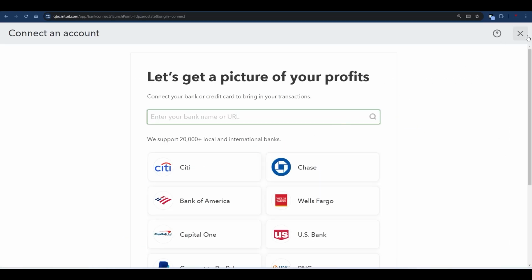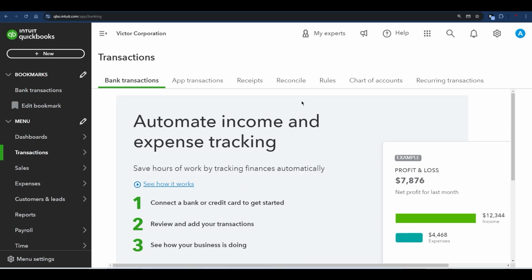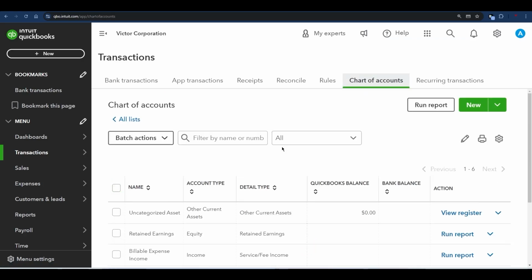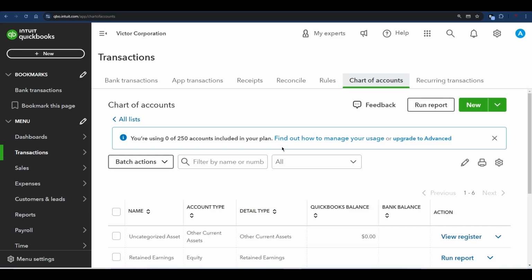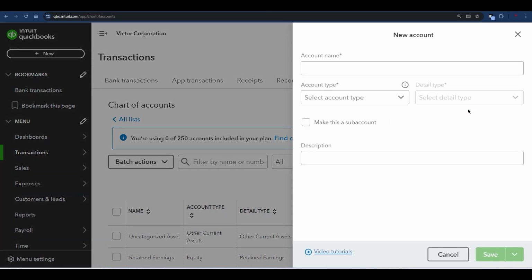Now, move on to customizing your chart of accounts. This is the backbone of your accounting system. QuickBooks sets up a default chart based on your industry, but you can tweak it to better reflect your business needs. For instance, you can add new accounts for specific revenue streams or expenses unique to your operation.